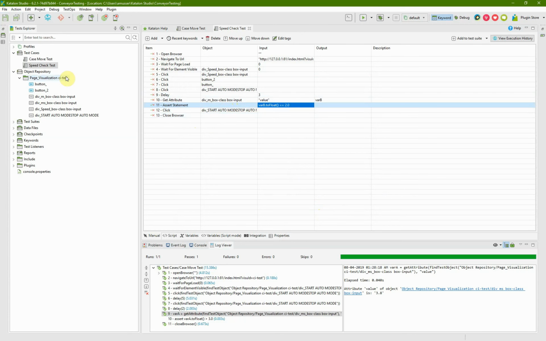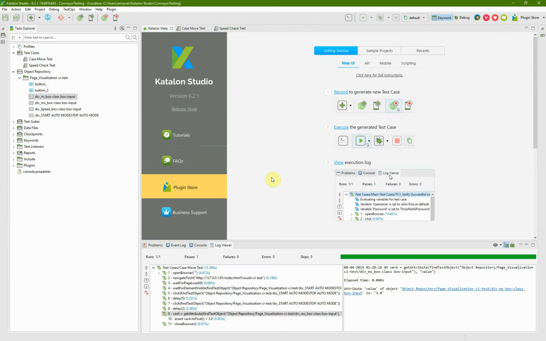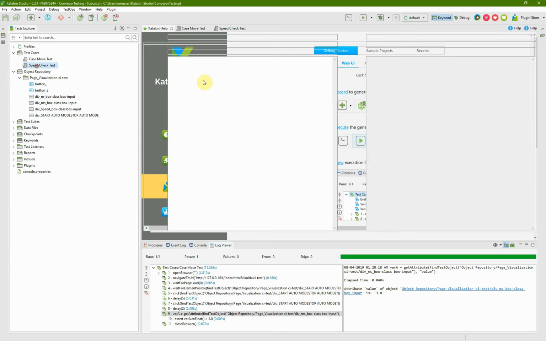So the last step before we can actually run this is to come back and make sure that the value we're trying to read is properly formatted here. So this is the div in box class box input. I'll edit this value over here, once again adding in the input element at the end, and that will take care of it. So I am good to go with the running of this second test.